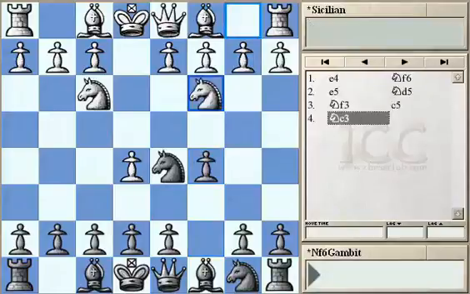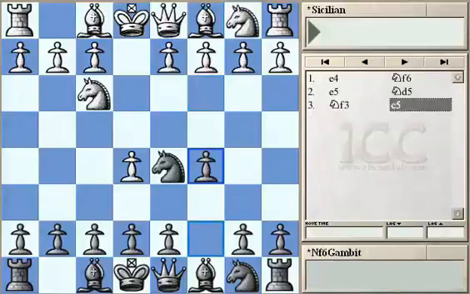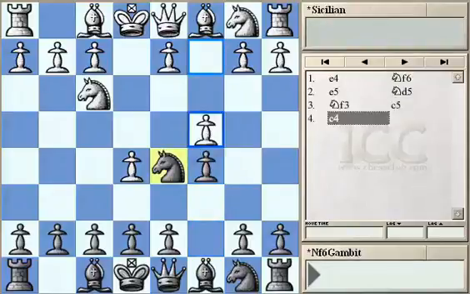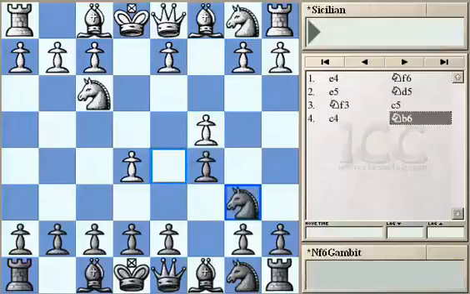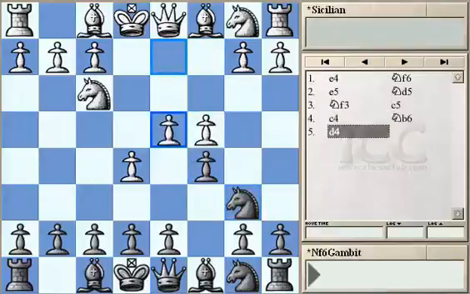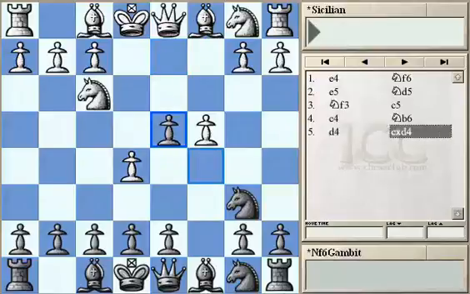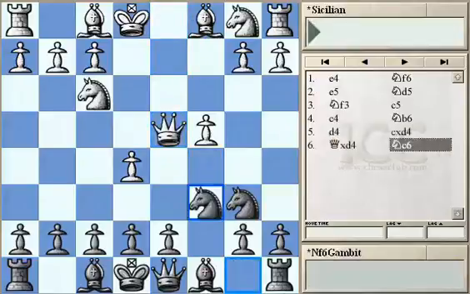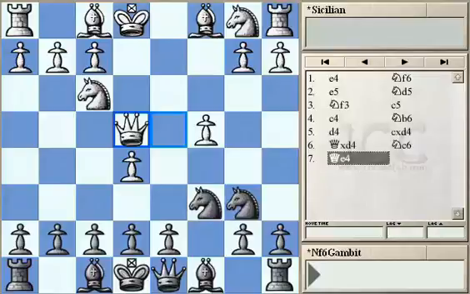I could tell you that even without playing Knight c3, White could fight for an advantage after, for instance, c4, attacking the knight on d5. So the knight has to go to b6, and after d4, c takes d4, Queen takes d4, Knight c6 and Queen e4, White is keeping a slight but lasting positional advantage.